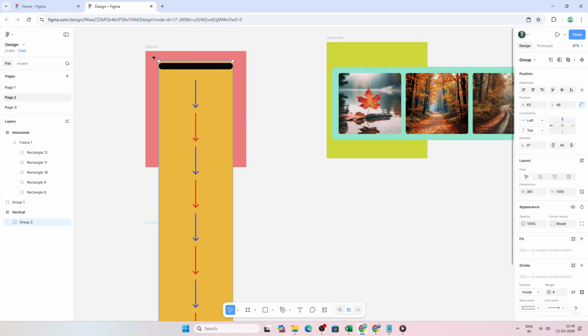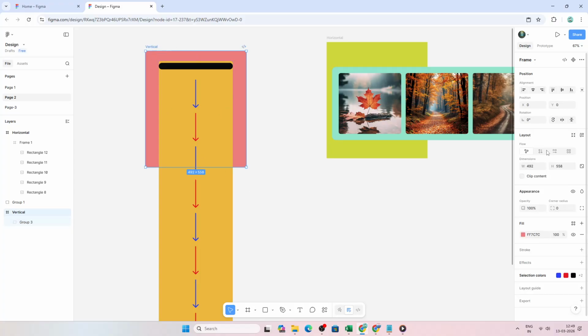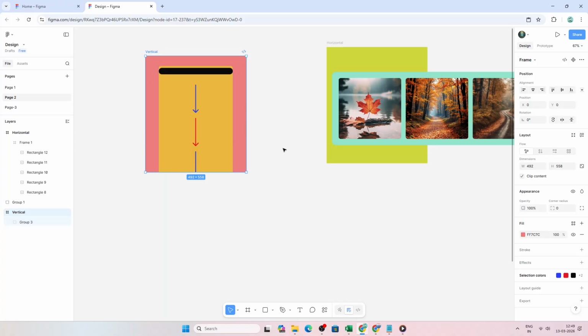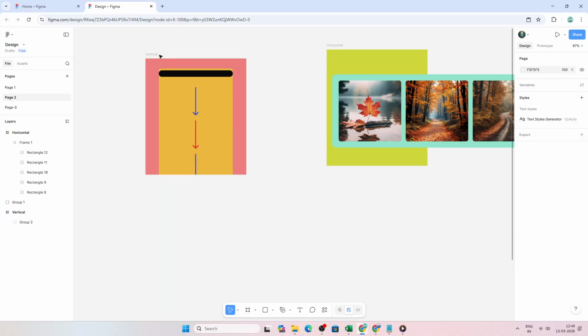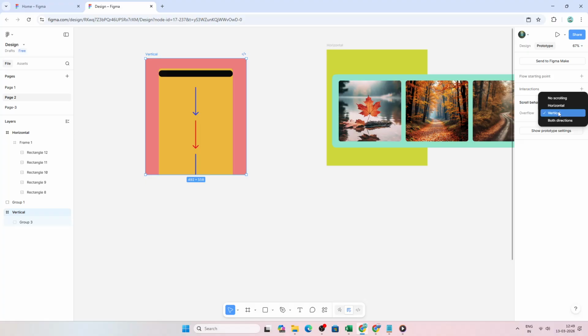Now, with the frame selected, look in the right-hand sidebar under the Design panel and turn on Clip Content. This hides anything that spills outside the frame's visible area, giving you a clean viewport. Switch to the Prototype tab. Keep the frame selected and set Overflow to Vertical. This tells Figma to allow up and down movement in the prototype.